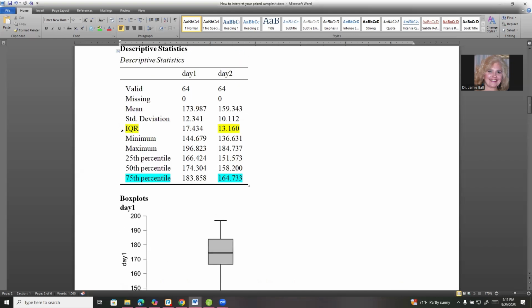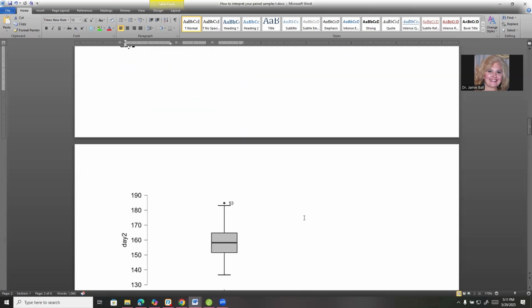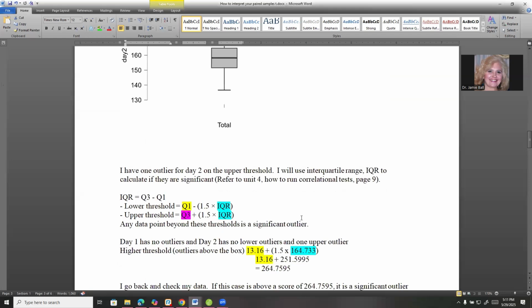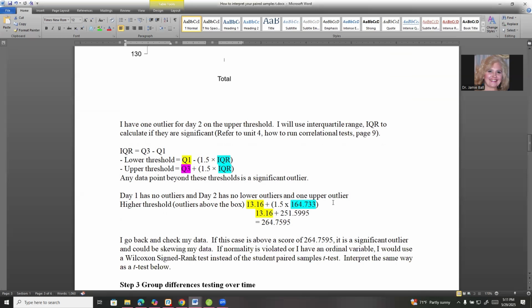I highlighted it for you. Here's our interquartile range, right? And here's the 25th percentile right there, right? And then the upper threshold uses quartile 3 plus 1.5 times the IQR. We add them, we don't subtract them. That's the difference.